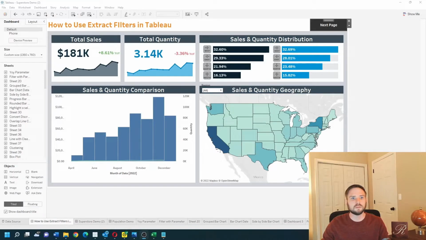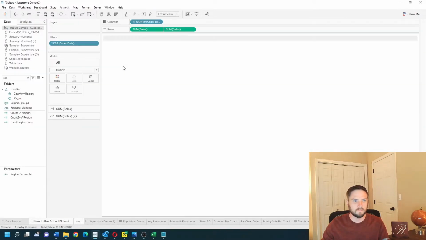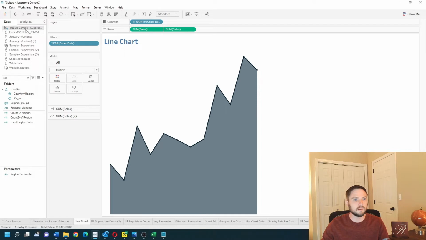How to use extract filters in Tableau. Let's navigate to a sheet. We'll navigate to this line chart and double click on the data source.